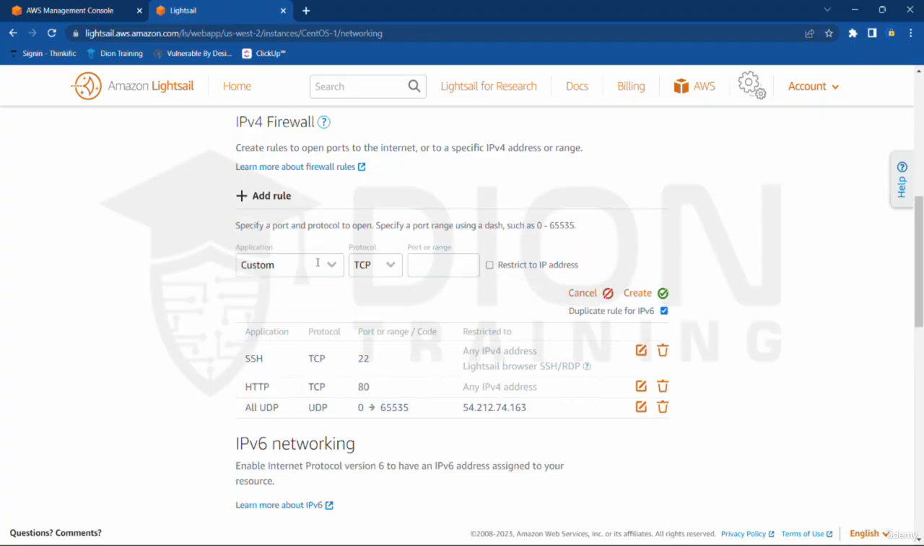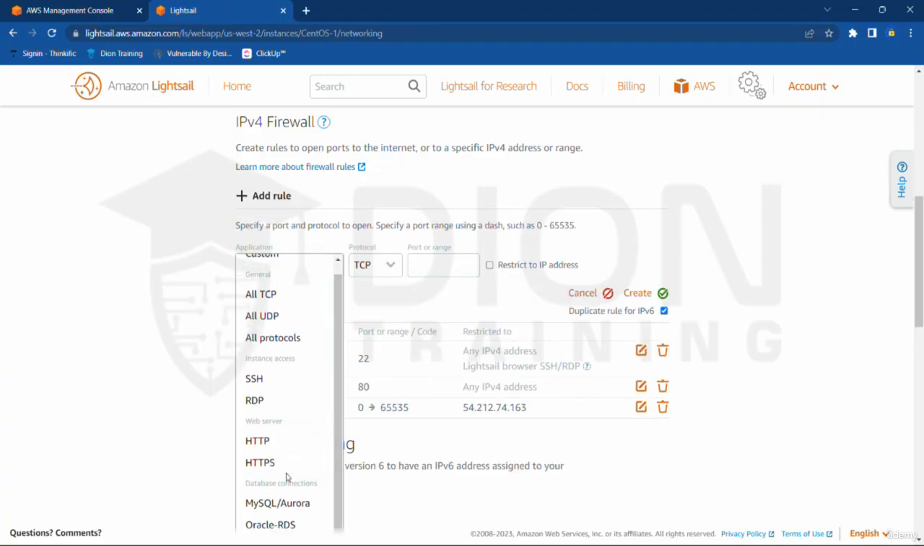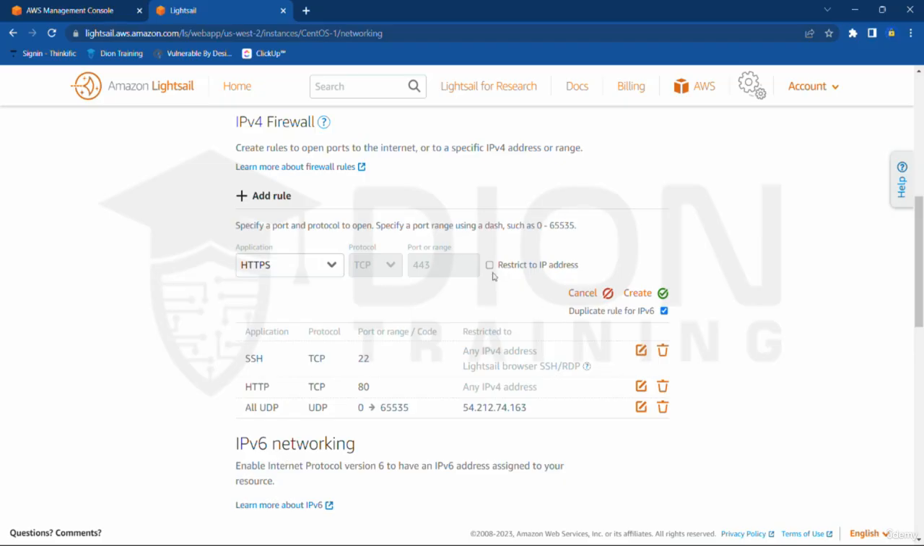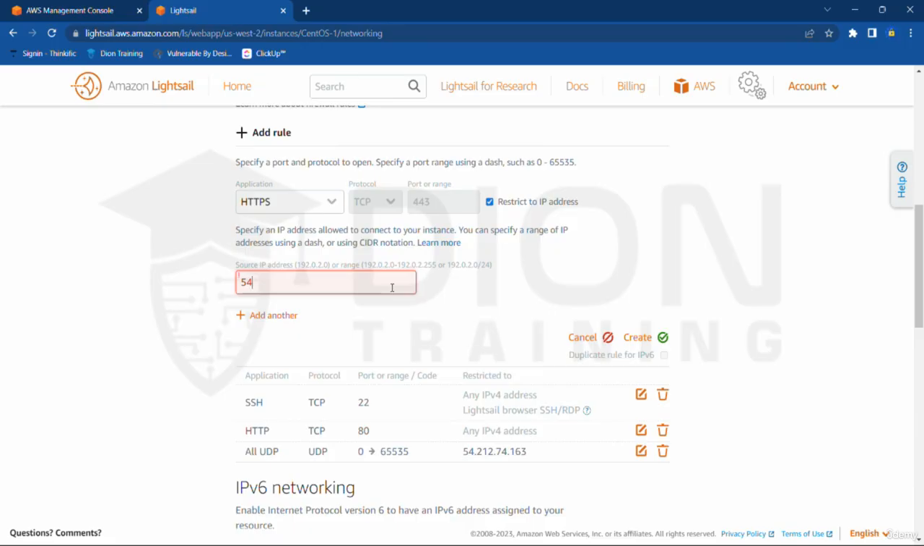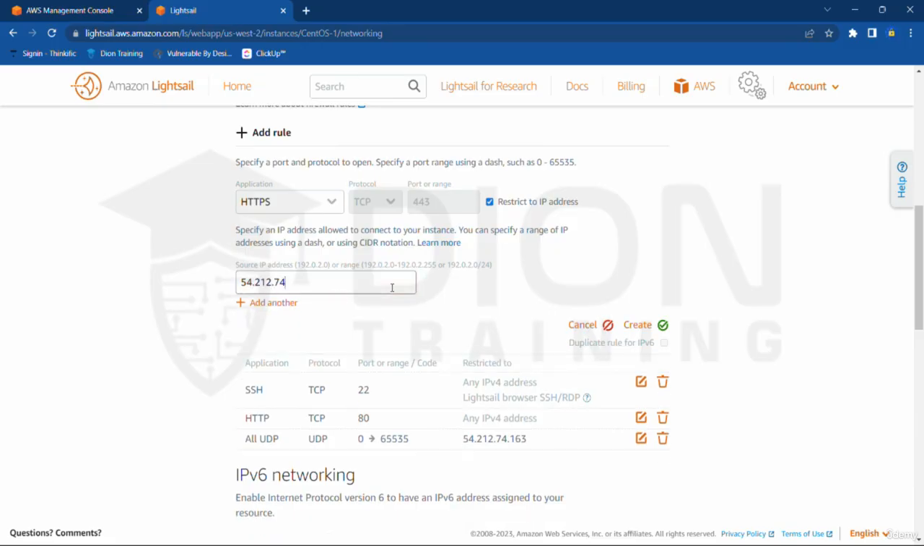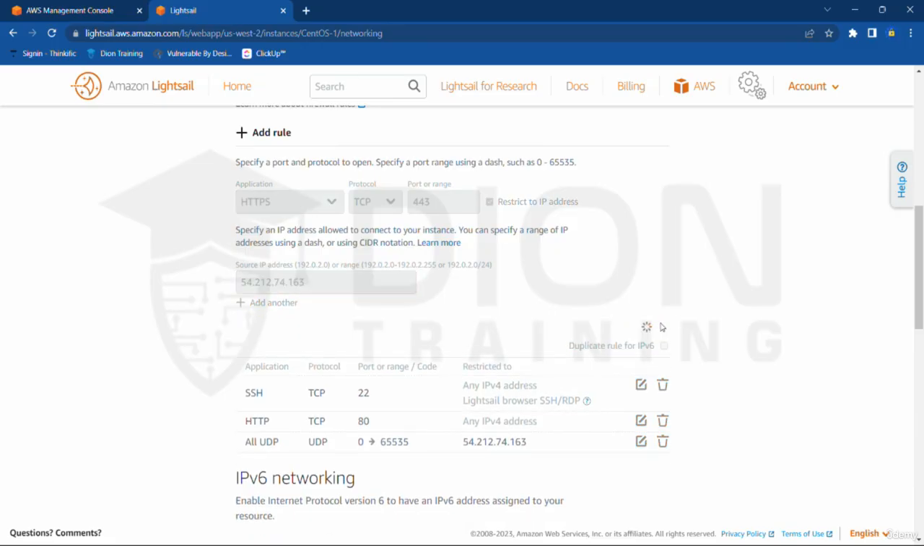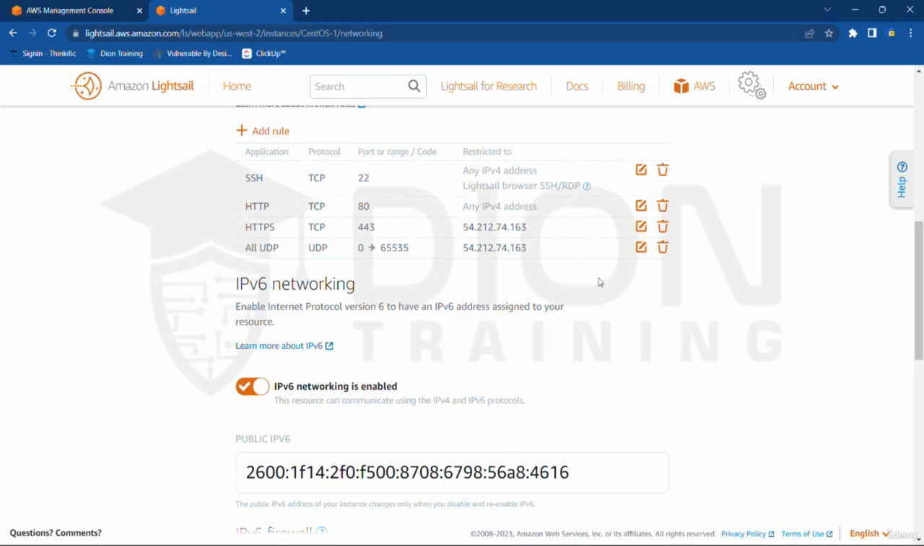Okay, so what we're going to do is add a rule. And on this particular rule, we're just going to use the HTTPS. Okay. And we're going to restrict it to a specific IP address. And again, we're just going to use the one we already have configured here. All right, and create it. And it's as simple as that.